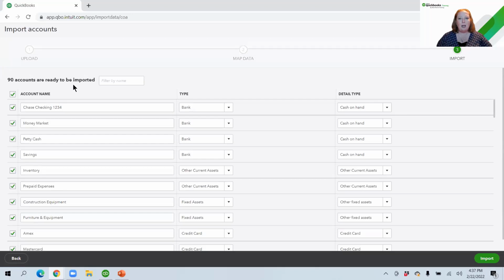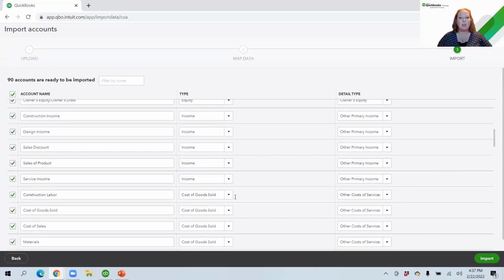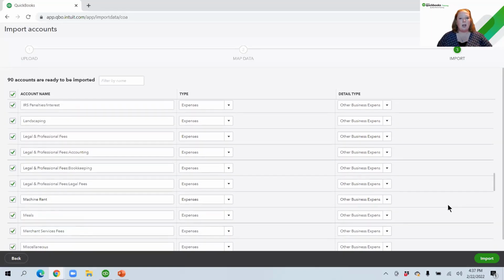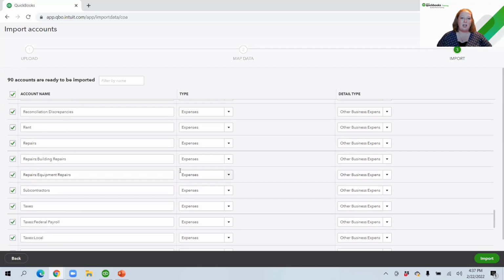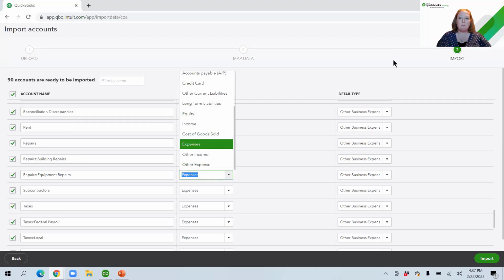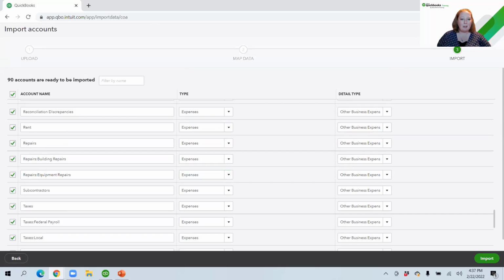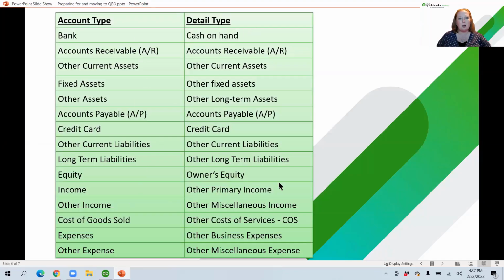So we've got 90 different accounts to import, and you've got each of the accounts, the types, and the detail type there. Now, as you scroll through, if you see any of these that are red, if the type or detail type is red, you're going to need to look at that. So for example, if this said expense instead of expenses, when I tried to pull it in, it would be red, and it would either need me to adjust the Excel file or choose the right type from the drop down here. So that's why it's so important that you match everything up to this table here in order to import any of that list information.